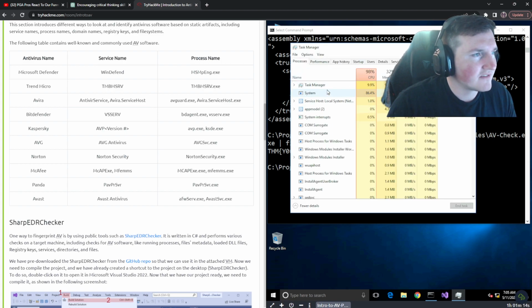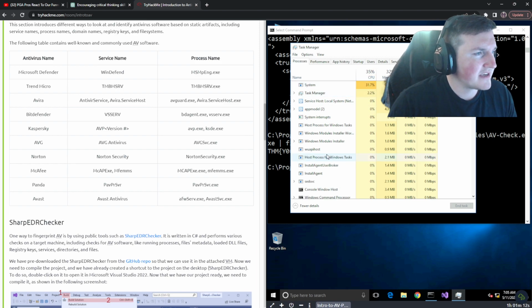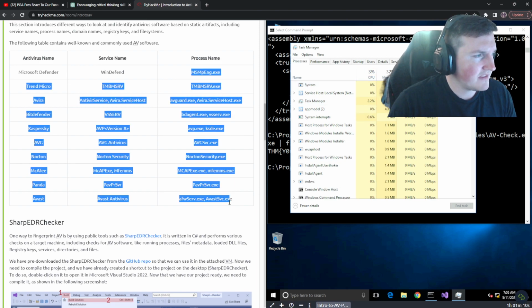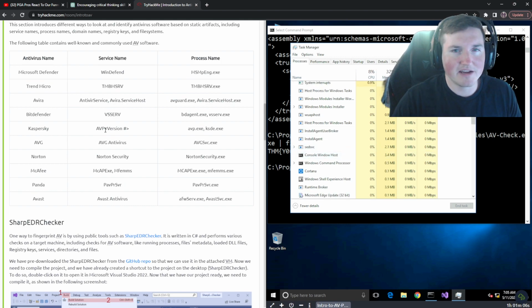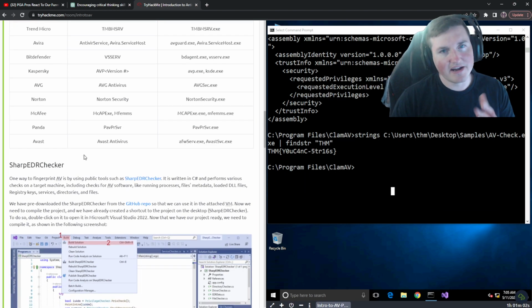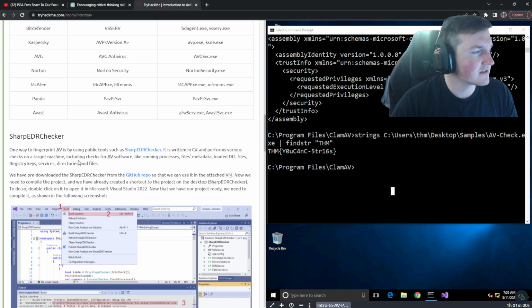And this thing's running out of its mind here. But anyway, we go to Task Manager and we look for these, right? If we found one of these, then we know, okay, so that's what it's running on it, right? That's kind of what their thought process is. Now, there's ways to do that a little bit more automated, but I'm just saying that's the whole thing behind it.